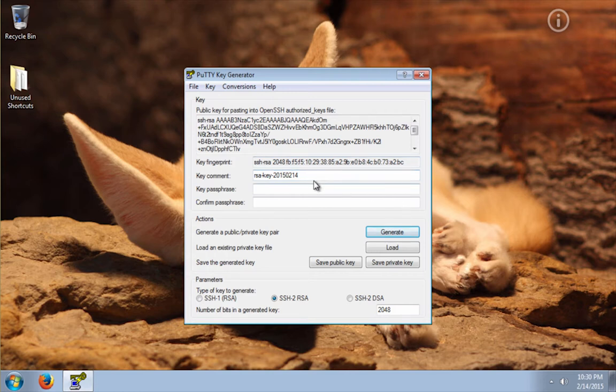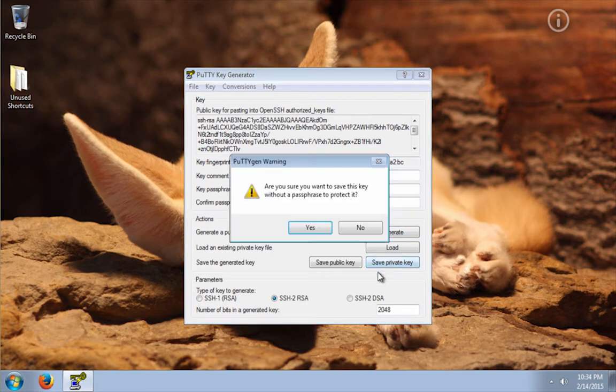And here on the key comment field, you have to type something that will help you remember to what computer this key belongs to. In my case, I will put my username here at Windows-7, making a reference to my Windows 7 computer. Now you click on the Save Private Key button.